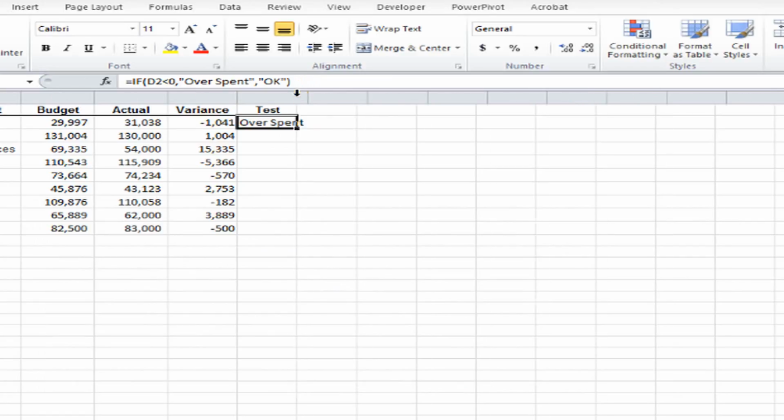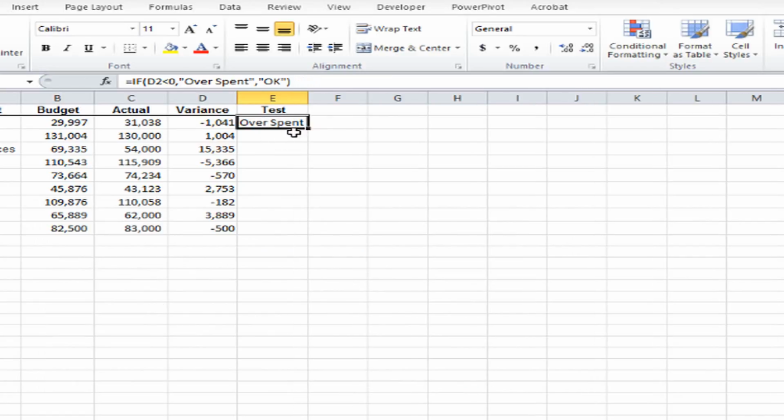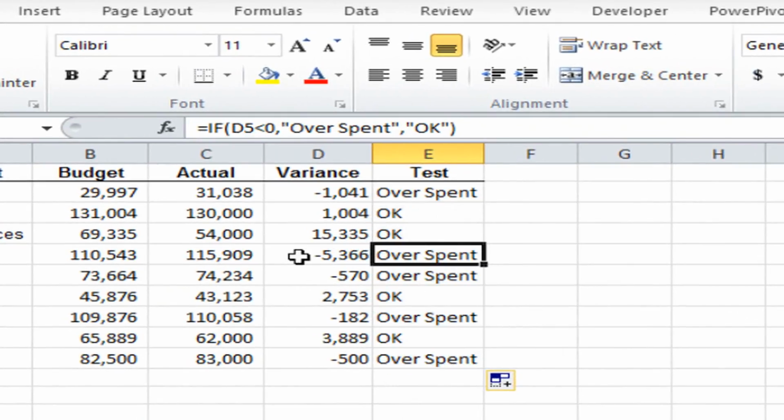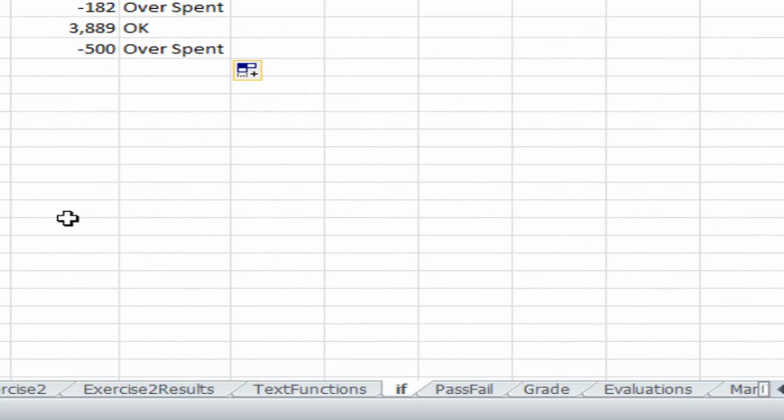I'll just clean this up a little bit. Overspent shows up as the result. If I go to the bottom right corner of that cell, get the black cross and double click, I get overspent, OK, OK, and so on, based upon the variance status of that particular department. That's one example of using a simple IF function.